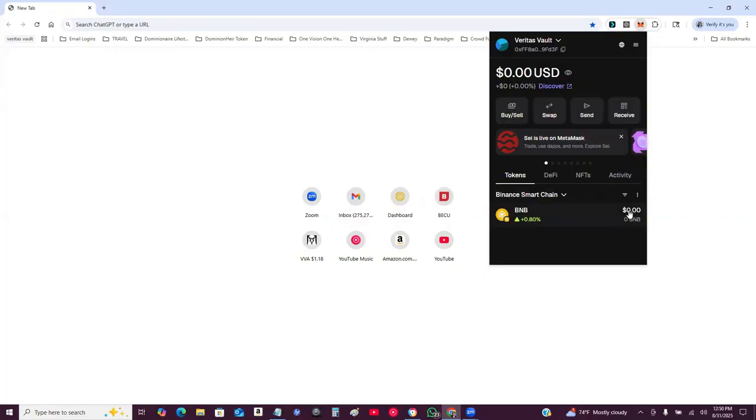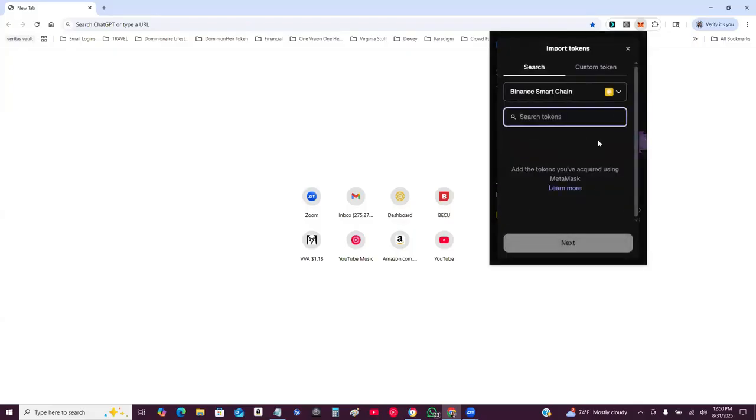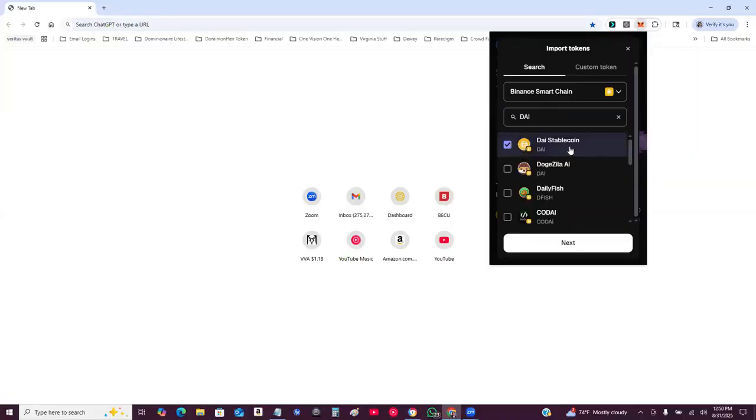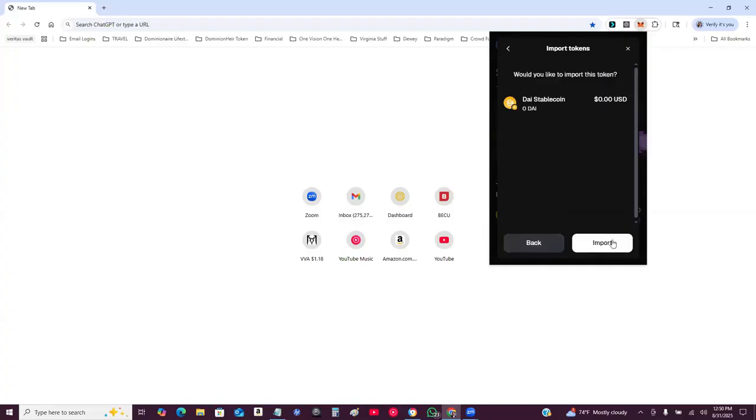The next thing I'm going to want to do is import the DAI stablecoin on the Binance Smart Chain. In order to do that, you're going to click these three little dots right here, then import tokens. It's already on the right smart chain, so I'm going to type in DAI, and DAI stablecoin is what I want to select. Depending on which wallet you use, the DAI may say pegged BNB, different terminology, but just make sure it's on the BNB, which is that little gold icon. I'm going to click next, and then import.